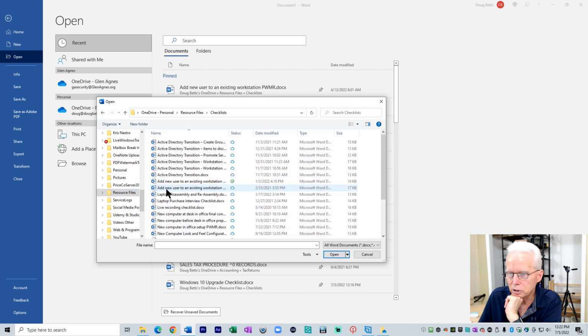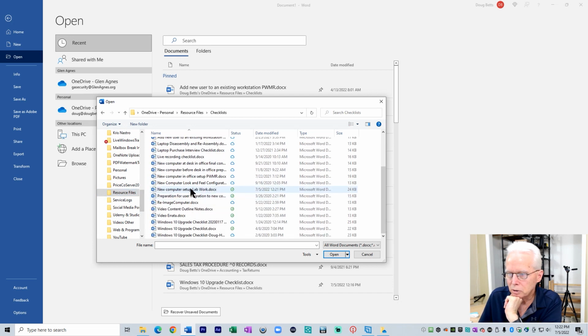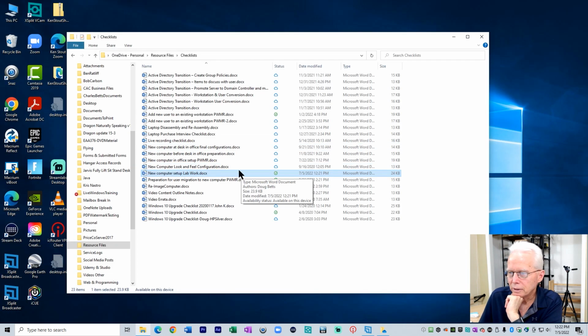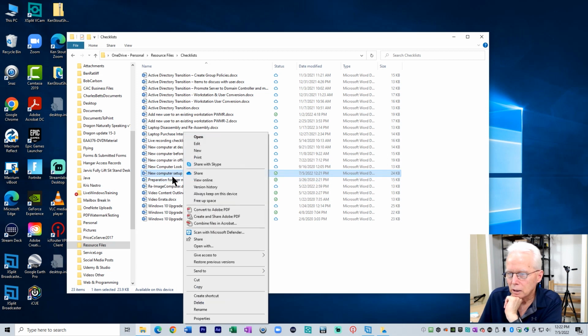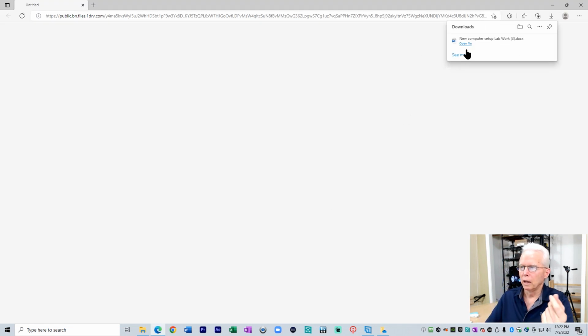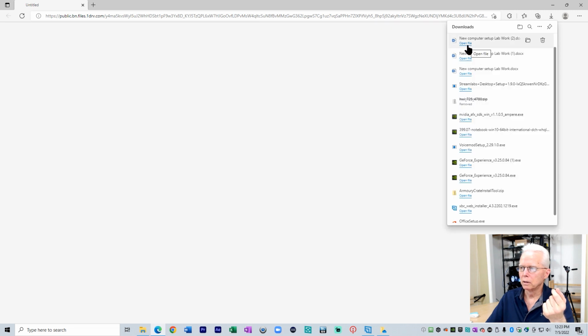Resource files and then checklists and then new computer setup lab work. Can't imagine that it would work from there. Indeed, it does not. All right, take another run at it. I've got the right file there. Let's do version history, the 24 kilobyte file, and download. And what about Seymour? No.